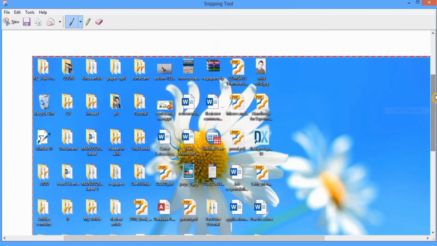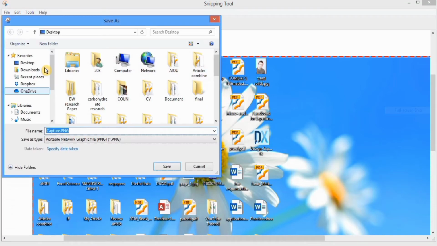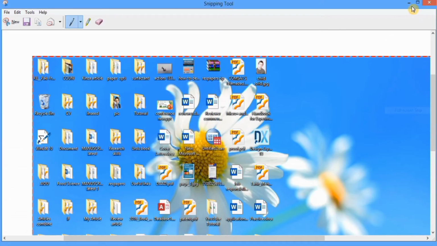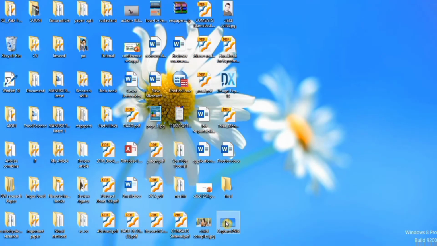Now if you want to save it, go to this File menu, go to Save Snip and select a location. Now if I close it, you can see here that the screenshot image is saved here. You can copy and paste it at any location.